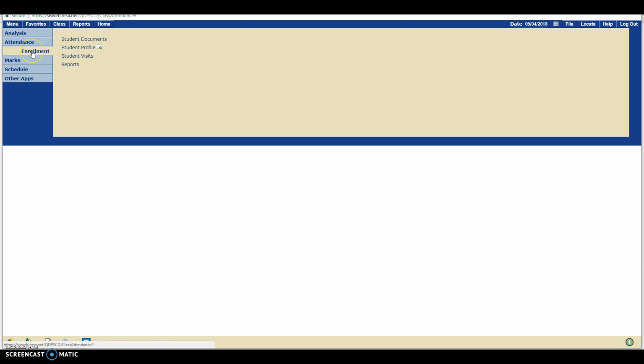You have enrollment. This is basically all your student information. You're going to be able to access student phone numbers. You're going to be able to access students' performance over time. You're going to be able to access all that information that is going to be important to you as you develop relationships with their families. So this is going to be important information.